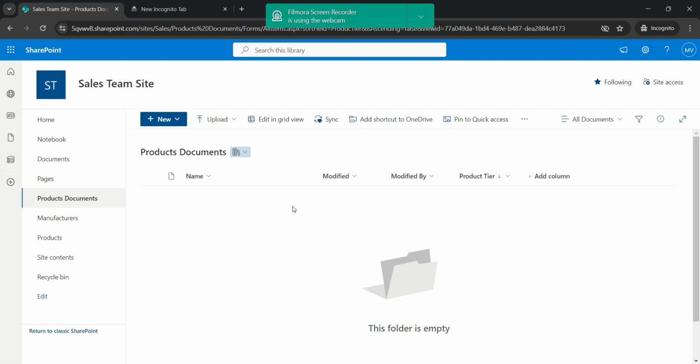In today's video, we will take a look at how you can upload an individual file and multiple files from a folder from your machine to a SharePoint document library using PnP PowerShell. So let's get started. Now we are in the sales team site and I have a document library called products documents. I would like to upload documents into this document library. So let's go ahead and start writing the code.